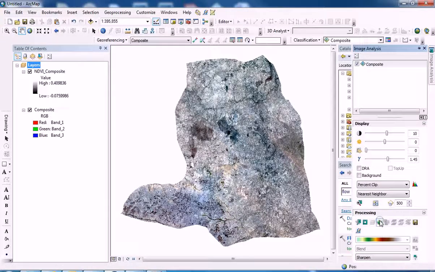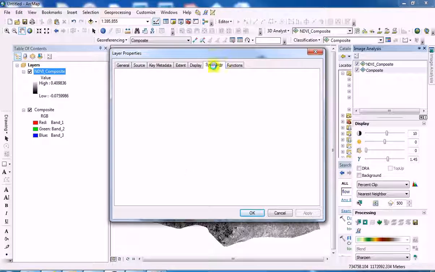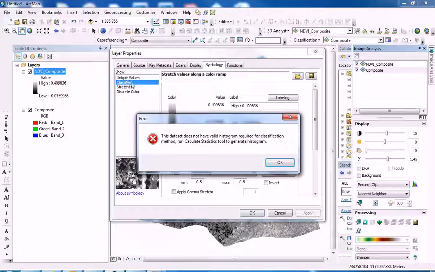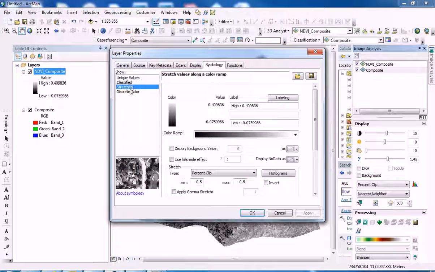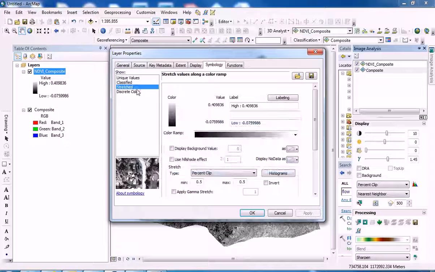And I'll just click on the NDVI button, and here we do have a nice NDVI which is just color coded in black and white. If I just double click and go into the layer properties and I go to symbology, I can do different kinds of stuff with this. It's saying I cannot classify because I haven't run a histogram on this.